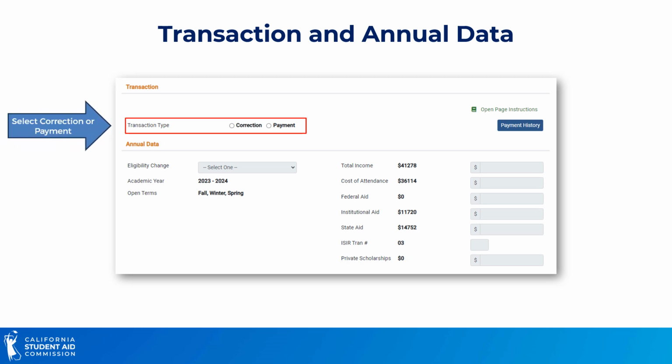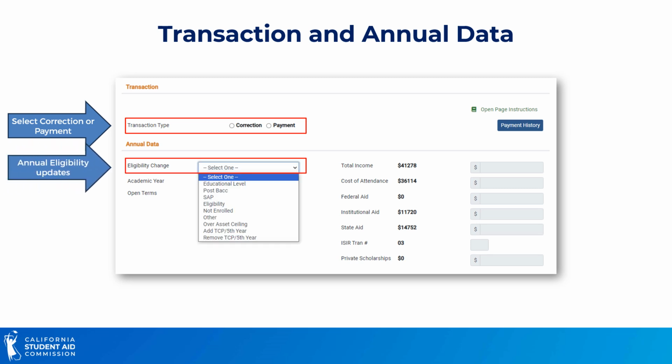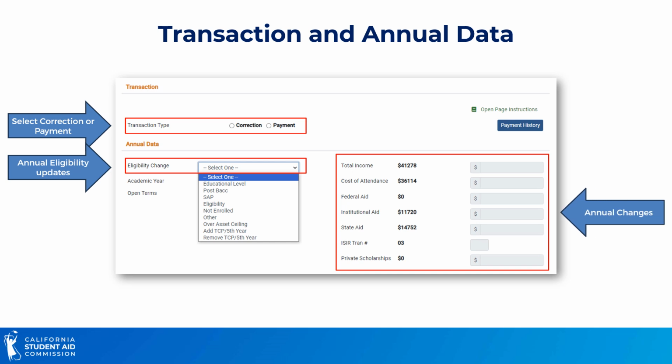In the transaction section, select your transaction type here. Use the bubbles to choose if you are making a correction or reporting a payment. If you select correction, you will be prompted to select if it is a correction to annual data or term data. This drop-down allows you to select annual eligibility updates for SAP, enrollment, asset ceilings, and more. These annual fields will also open up for changes if you select annual correction. Finally, you can view the student's payment history by clicking the box at the top right corner of this section.